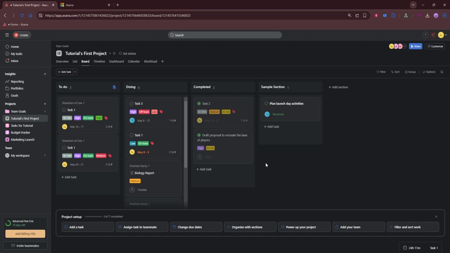Reorder sections so the flow matches how work really moves, with the first active stage on top or to the left and done at the end. When each task sits in the right section and the order makes sense, your project becomes easier to manage and progress becomes instantly visible. That's it.